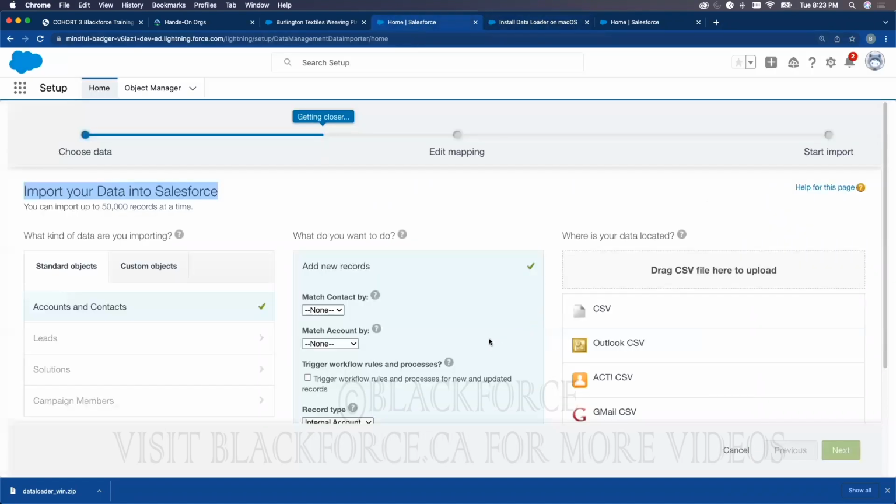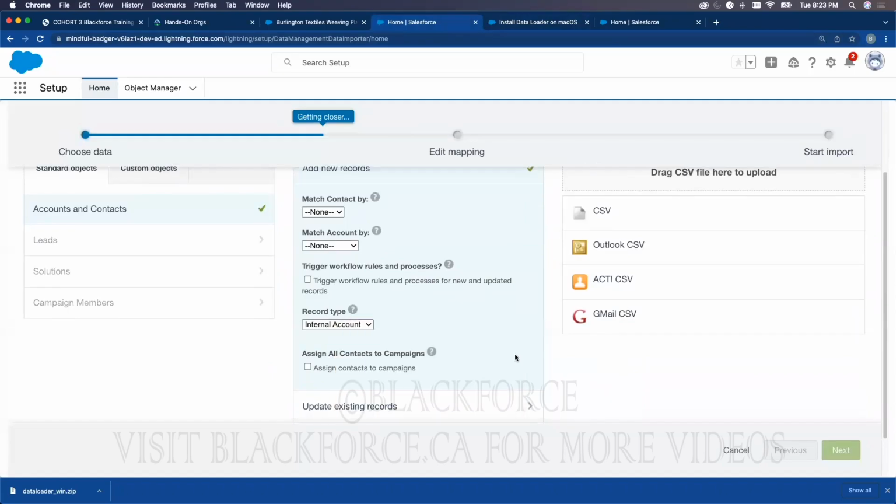In addition to that, this is one of the most critical, most important differences between Data Loader and Data Import Wizard: triggering workflow rules and processes. What does this mean? It means if I am loading data using the Data Import Wizard, I have the option to say I want to trigger. I know you might not know what workflows, processes or flows are right now, but have this at the back of your mind: you have the option to say I want to trigger the workflow rules, I want to trigger the processes.